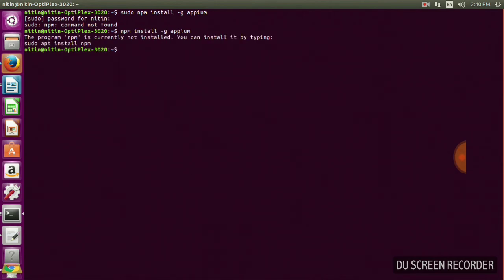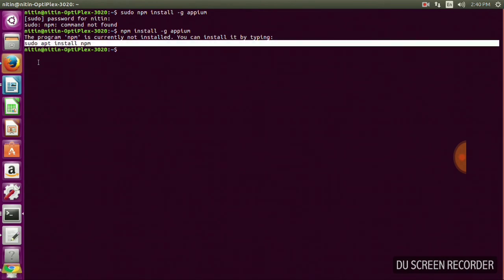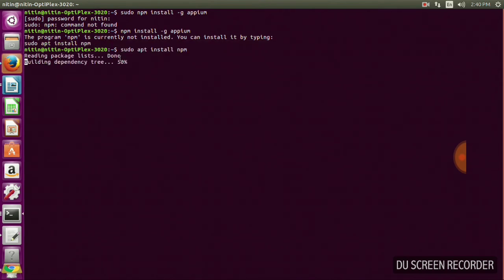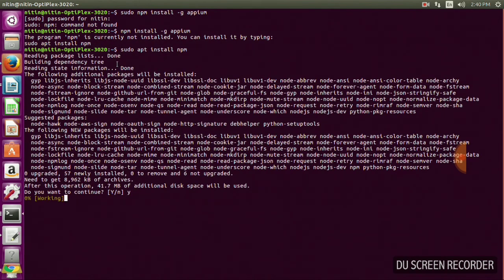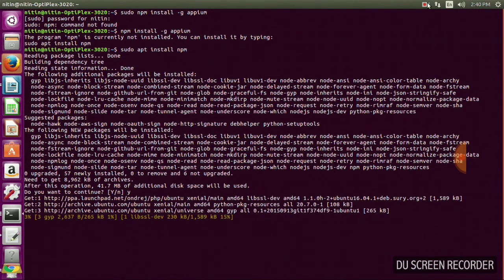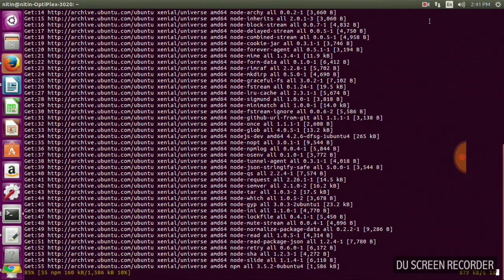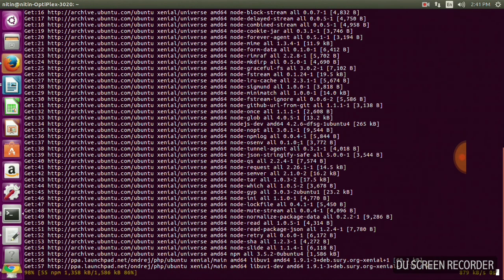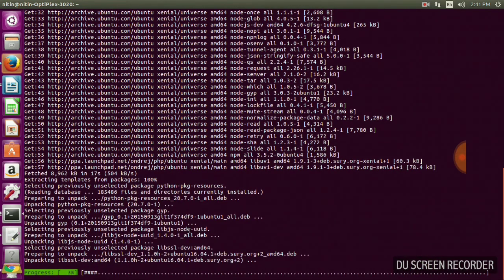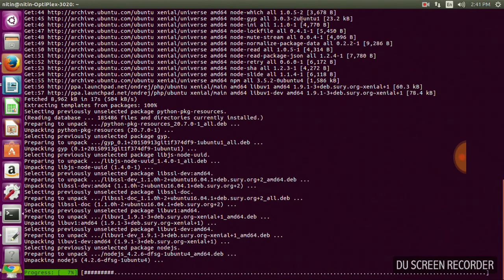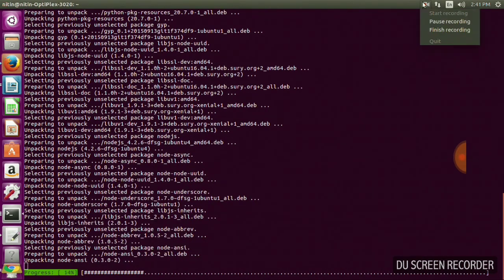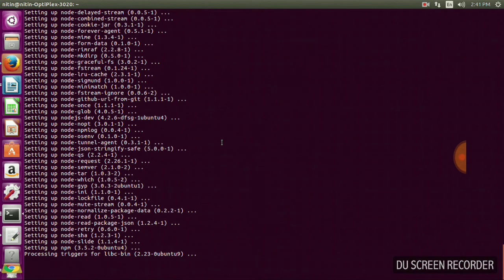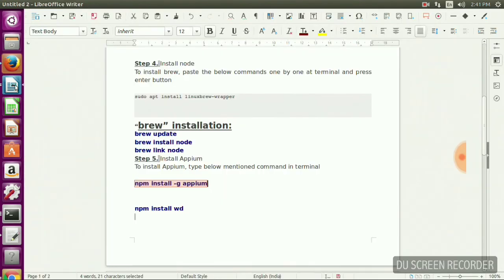The npm is currently not installed. You can install it by typing the install npm command. Just copy and paste here. Okay, then click on yes. Okay, now pause until it is done. Okay, done. So you can see the progress bar here in the below line. Once it's done, go for npm install wd.